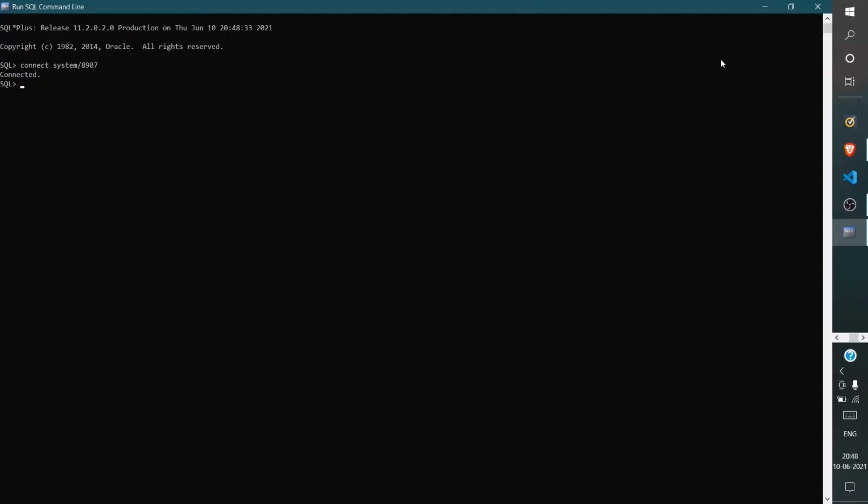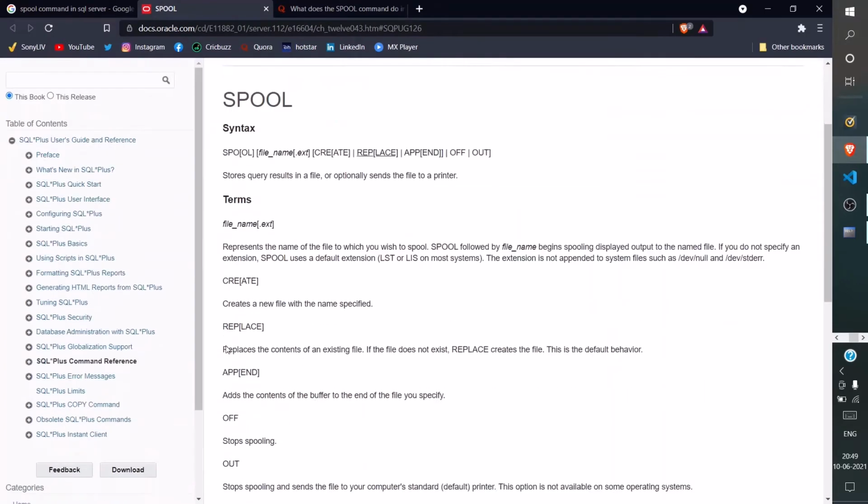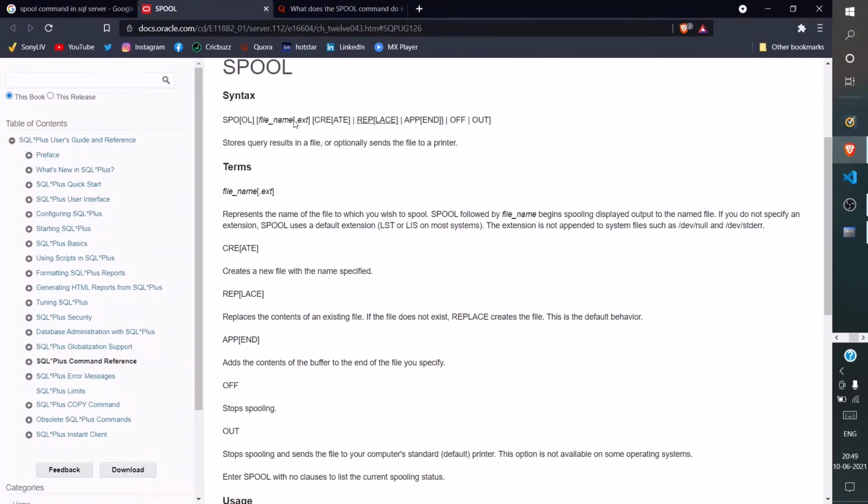I can show you one demo of that command. That is spool file name dot create, replace, append, off, or add. These are the commands which we can add at the back end: for creation, replacement, append means we can rewrite in that file, and off means we can turn the spool on and off. So let's begin.